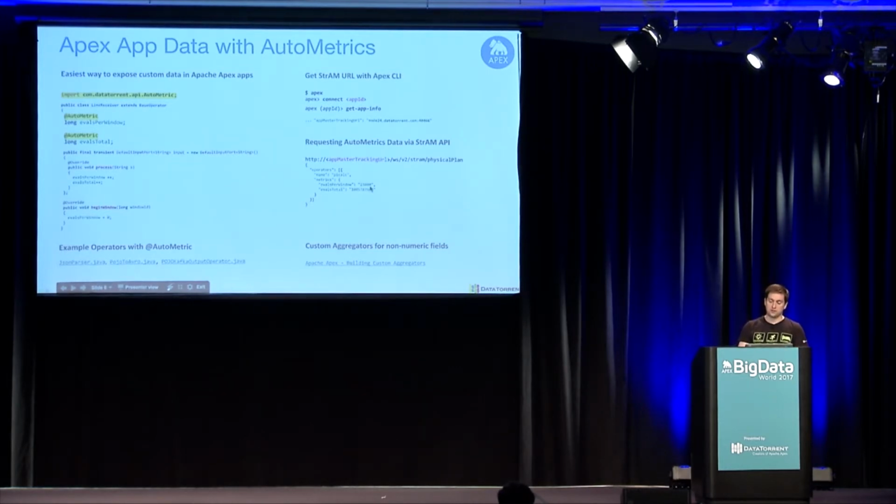This is a physical plan, so it shows the metrics at the physical plan level for each individual partition of the operator. It also automatically aggregates them at the logical level. So if you request the logical plan, it will be a summary, an aggregation from the previous level. You can also create custom aggregations, which enable you to go beyond the basic integers and primitive numerics. You can go into strings and other types and create your own aggregations.